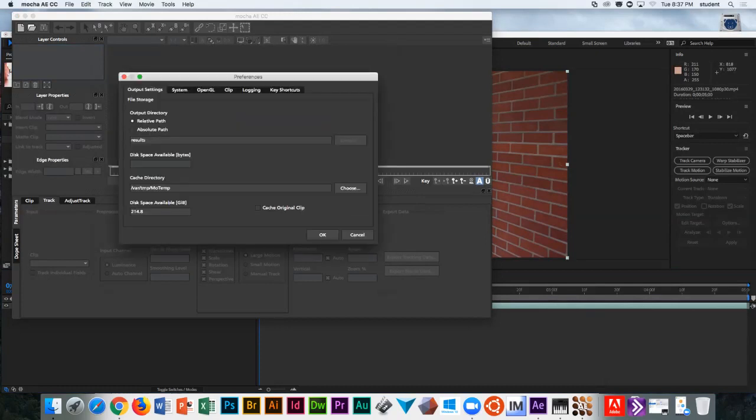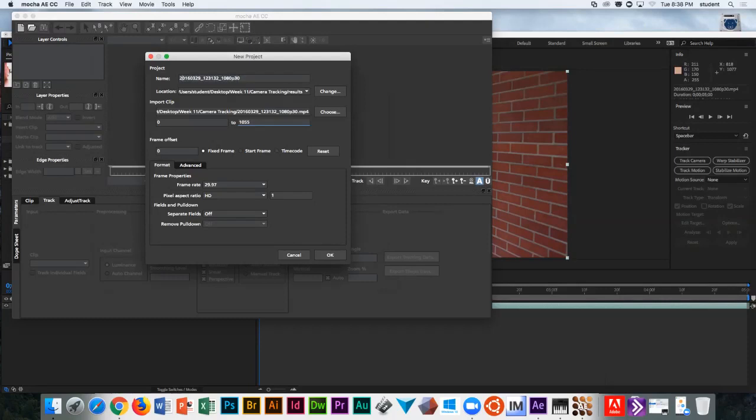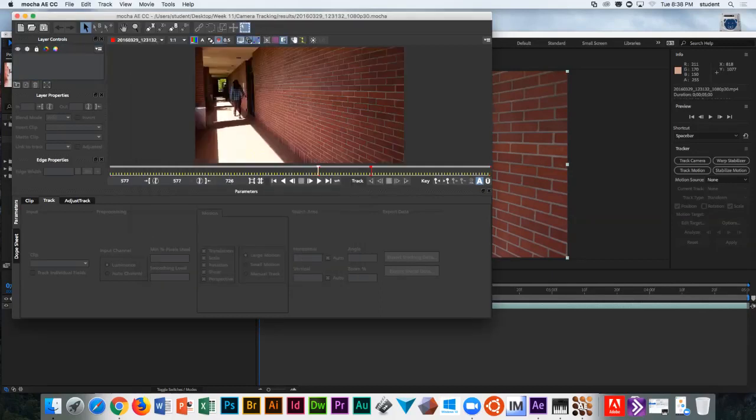You can configure it now, and that's fine, but these settings really have to do with where it stores its intermediate information. Generally speaking, the defaults are fine for me. You can choose to turn this off, but the next time you launch Mocha AE on this computer, it's going to bring up this exact sequence of information. If you just click start, it shows you the name of the video clip. It has a default location, which is underneath the location of the After Effects project. Then you're going to import this clip. It's going to select frames 0 to 1055, and if you click OK, it brings it into this view. You notice it's got the whole media clip, but it has preset the in and out points to match the in and out points from the comp that you ran it against.